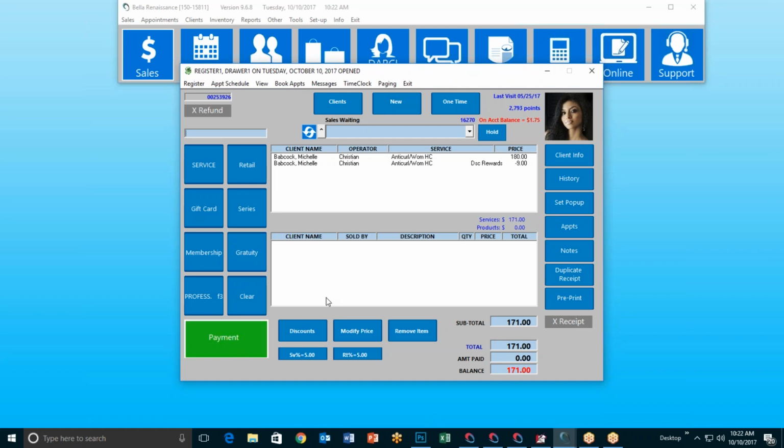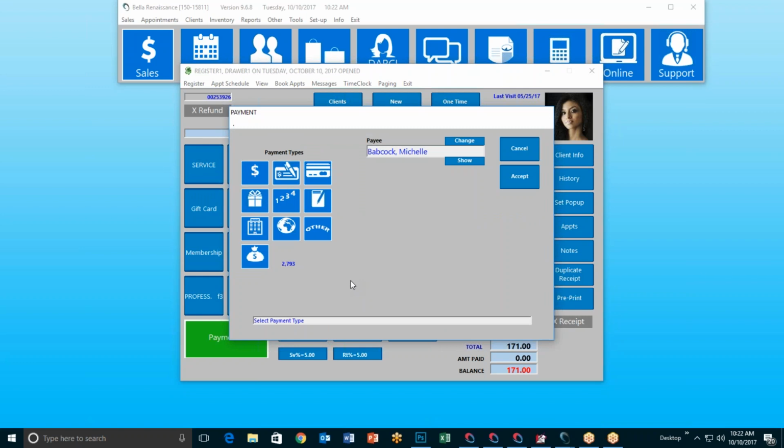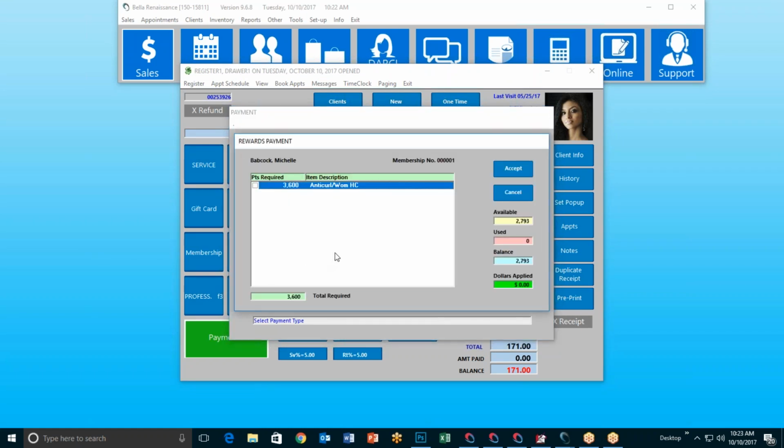Now we're going to go to payment, and she would like to use her points. She has 2,793 points. And right here, this little bag of money is the rewards points button. If I click on this, it tells me she needs 3,600 points for an anti-curl and haircut. She's only got 2,793. Now I have two options: the cash value option, and the freebie option.